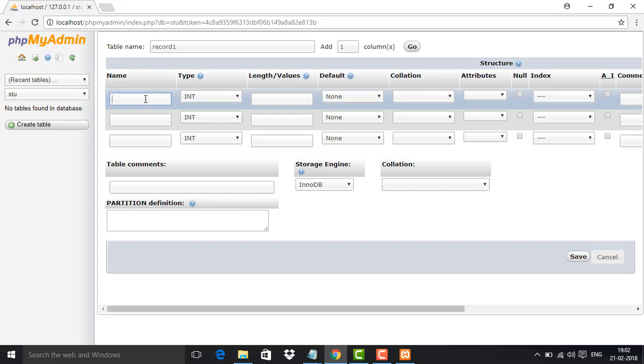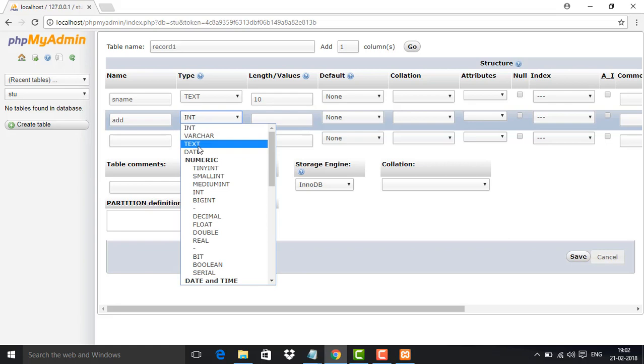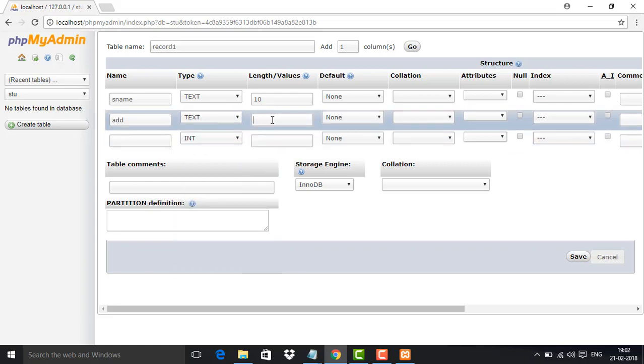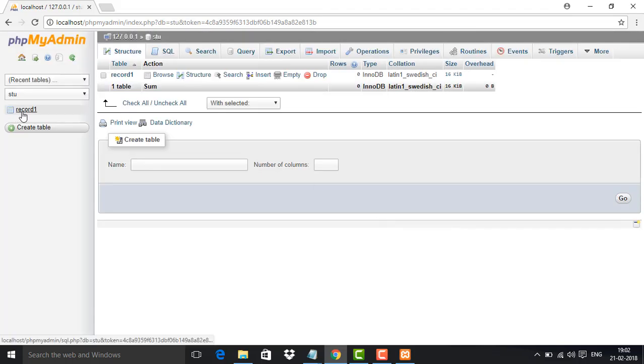First we will use sname, that is not integer, that is varchar, or you can use text also. And you can also define the length, suppose it is 10. Another is address. Address will also be a text value, and suppose its size is 50. And the third one is class. It will also be of type text, suppose size is 10. Then click on the save button. Then you see that the record one table has been created.